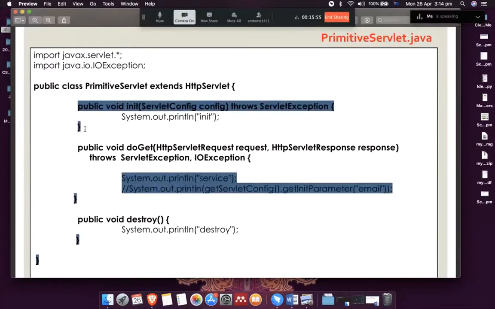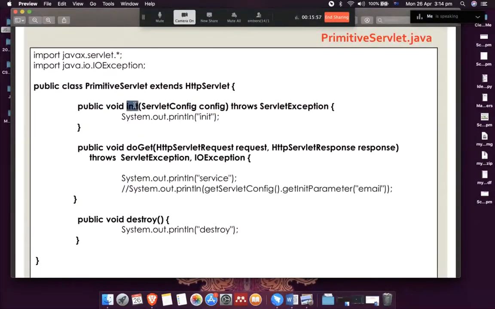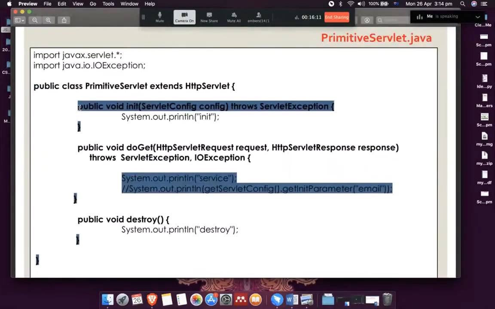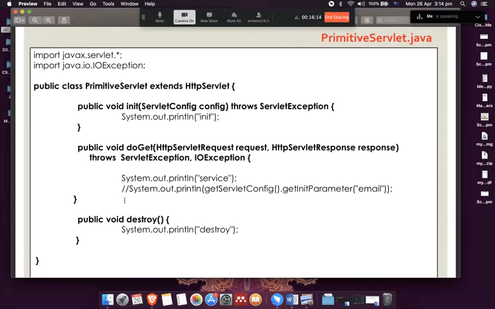So on the top, we have an init method. This is a method that you don't usually override or use in your servlets. There are two versions of this, but this is the first method that the container calls. So if I run this program, the first thing that gets printed is this statement. So what gets printed next?